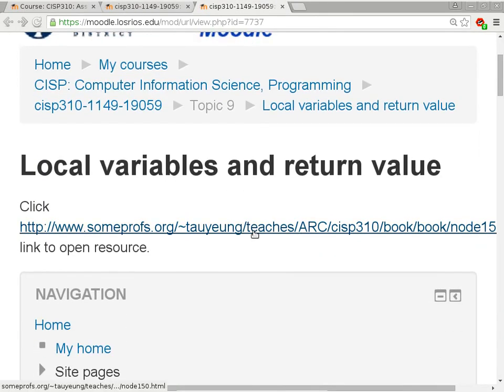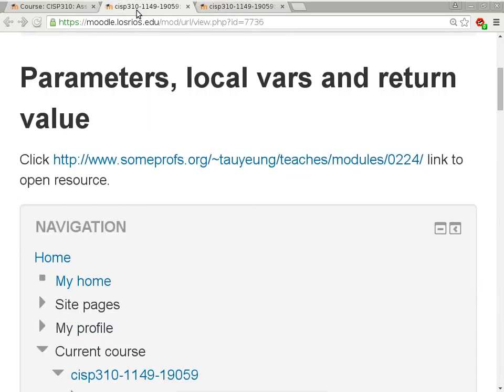The older one is basically a link into what I call a book, but it's really just some of my writing strung together. The new one is a more independent module, which is by itself, but they talk about the same thing. So if you only have time to read one, read the new one. If you have time to read both, it's not going to hurt. Are there any questions regarding parameters, local variables, and the return value?